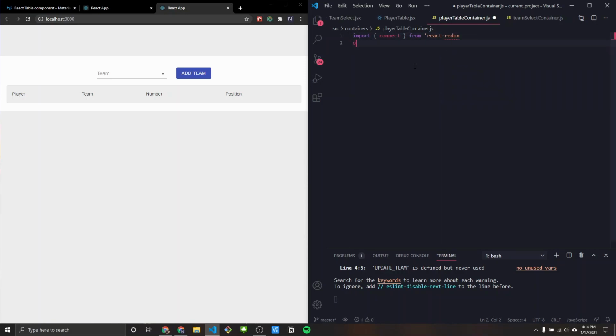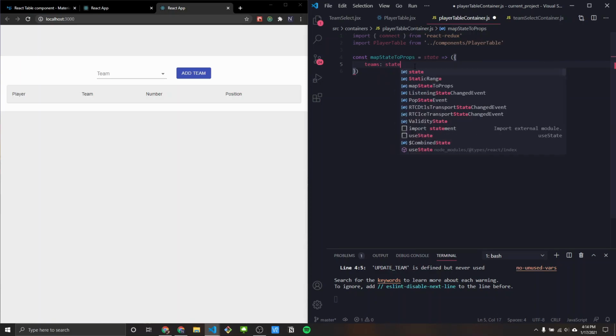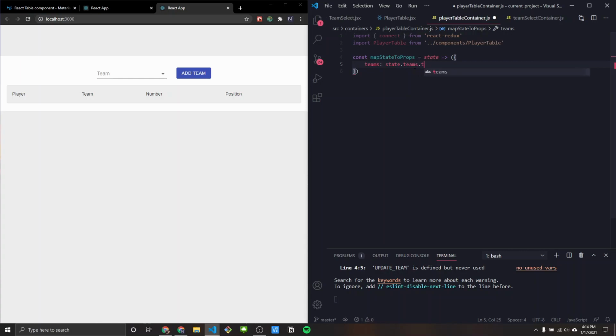And then I'm going to import the player table from components, player table. const map state to props, state. Okay, so teams, we're going to be passing in the teams. And so it's state.teams.teams. I hate when that happens.